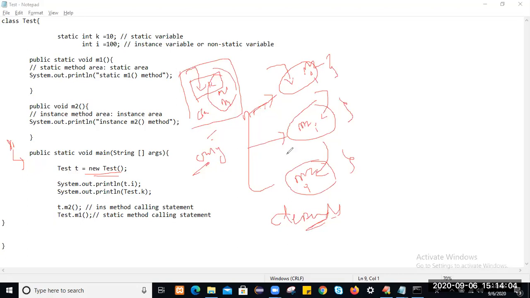Akshay, you just tell me. Will static members be better or instance members be better? Static members will be better, just because you are creating them only once, and the memory will get allocated only once.